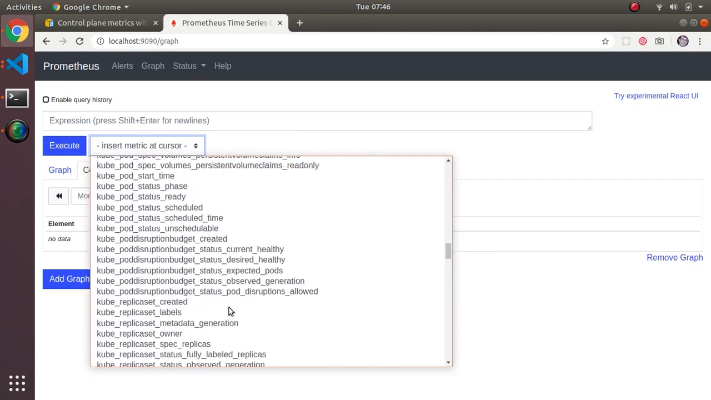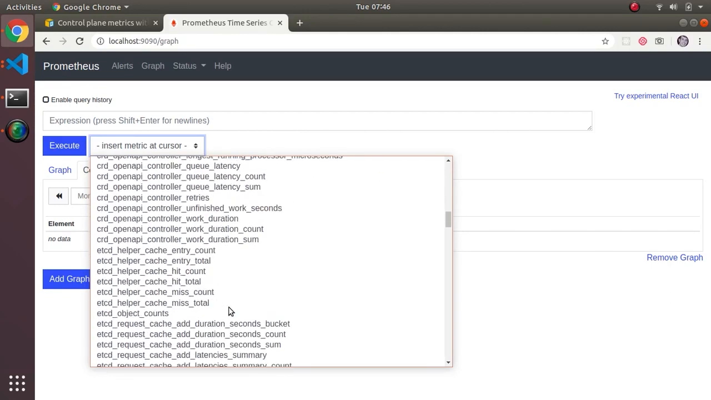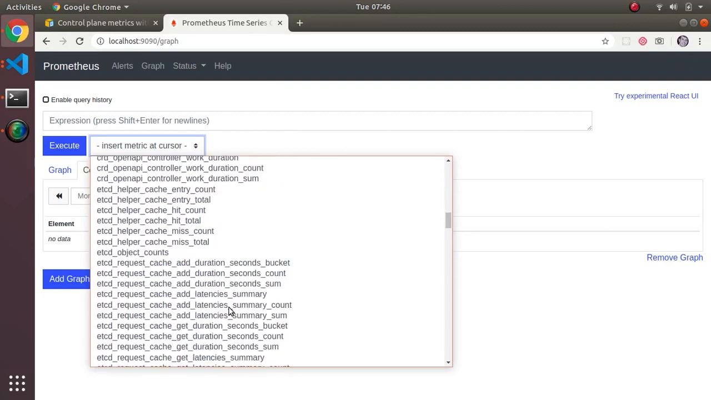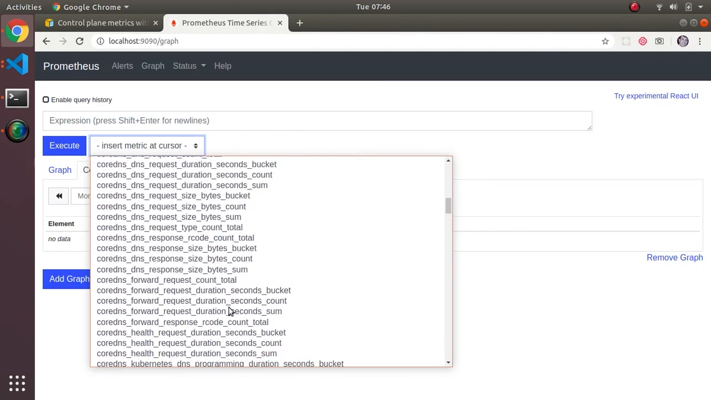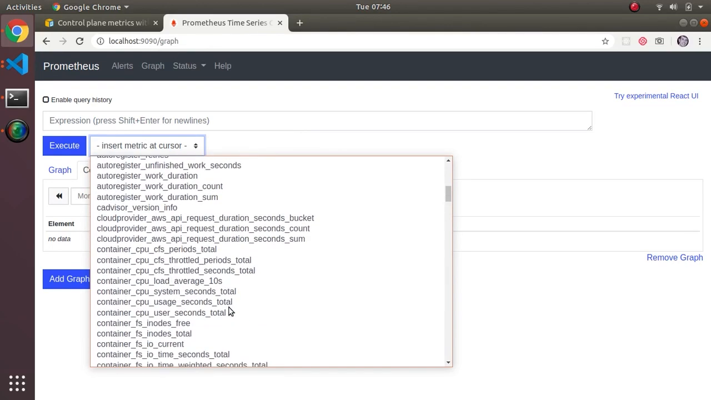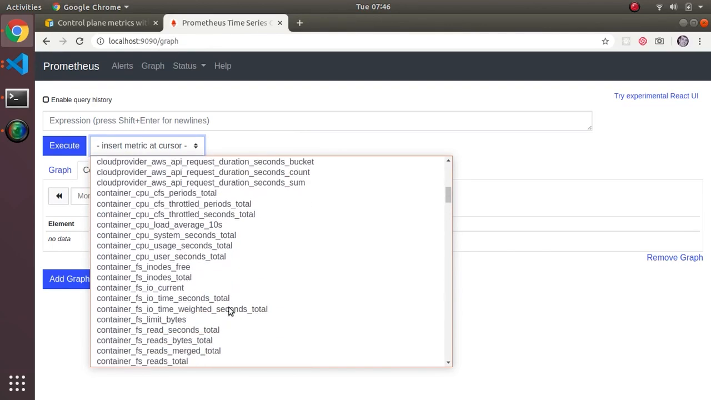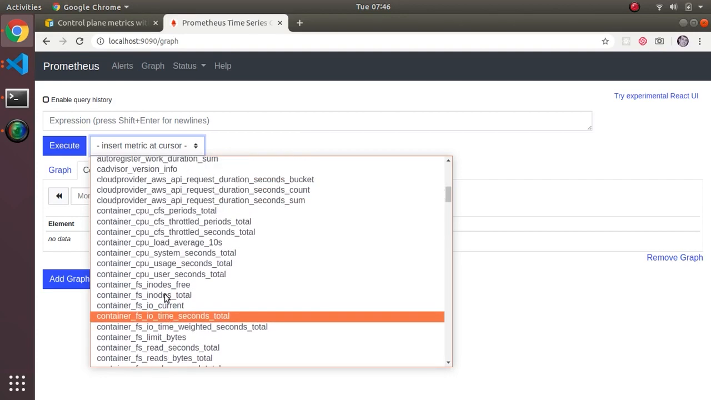Kubelet, there's kubelets reporting. Then there's etcd, the etcd databases reporting. CoreDNS is reporting, right? The containers themselves have reporting, that you can actually get at the containers. If I go to container memory, where is it? Container CPU, no.